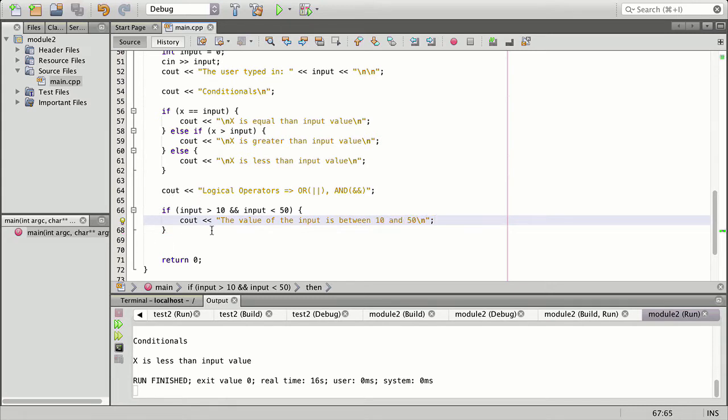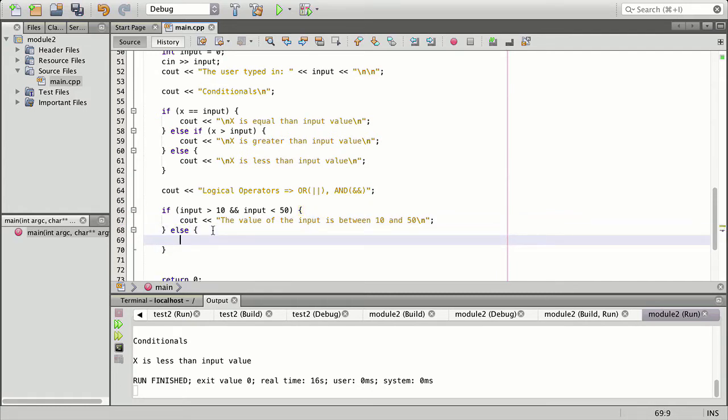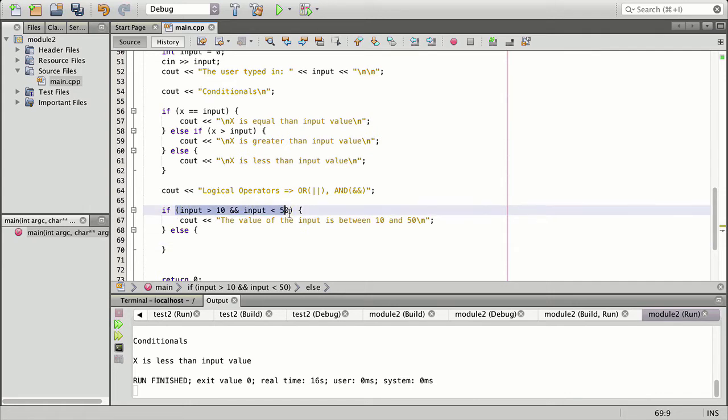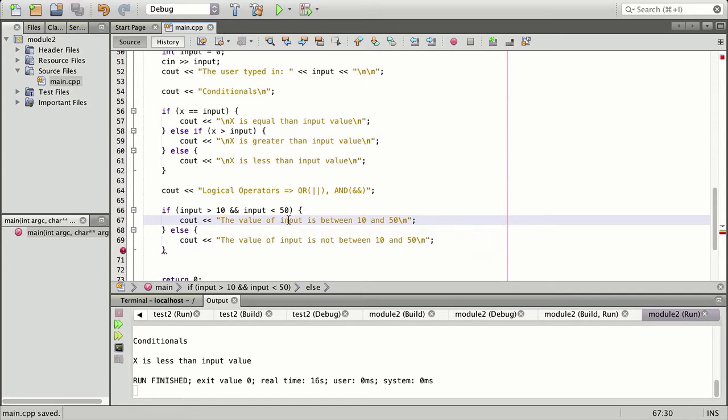And then what we want to do is catch everything else. So we're going to create a default, which is our else. Else doesn't really care what's going on. As long as this is not met, it will run. So for this else, we're going to do a cout and say something like the value of, let's just do input, is not between 10 and 50. Just remove the "on" on that one.